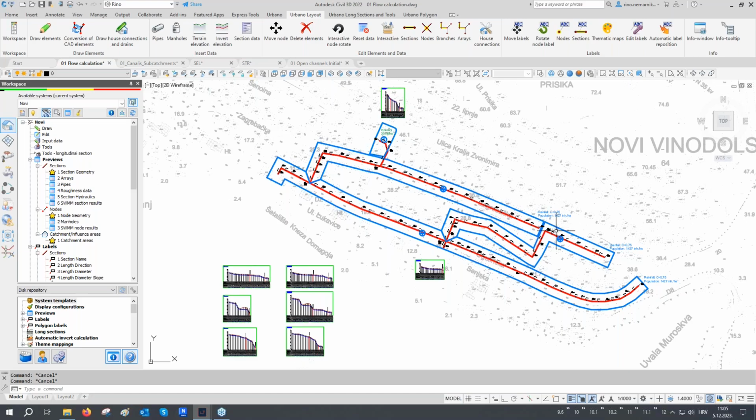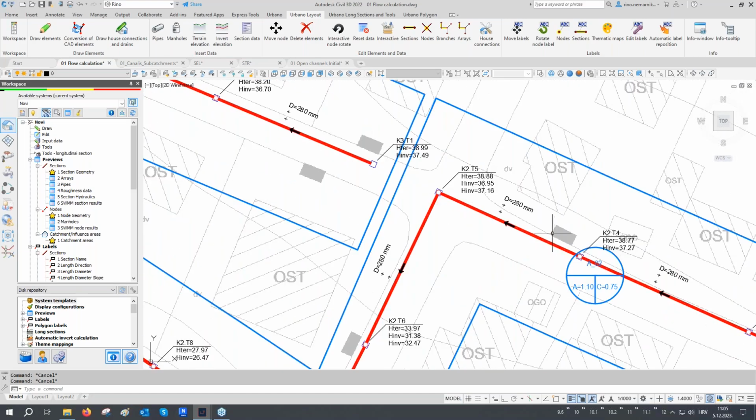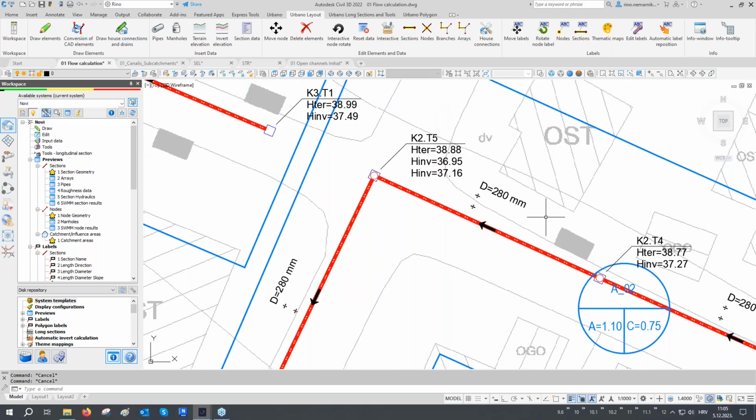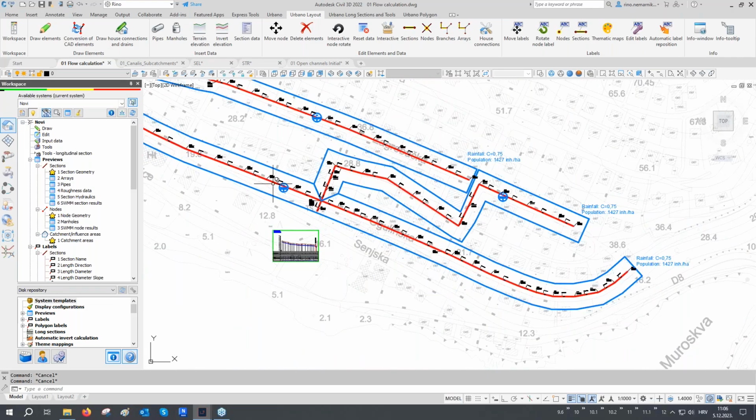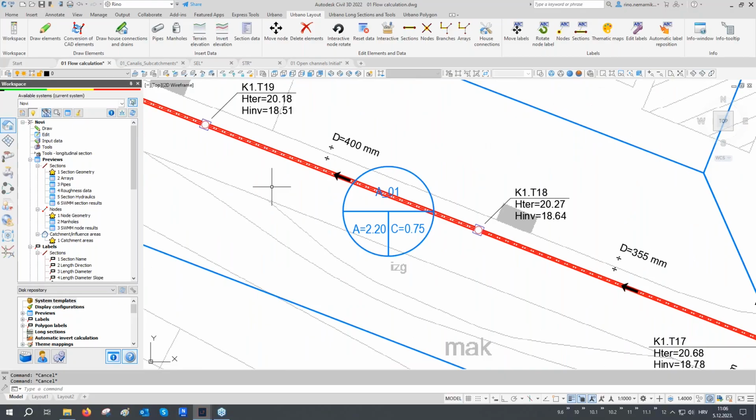I will zoom to plan. And here we can see that this system is completely defined. We have the pipes set, we have the manholes set. Also, all the elevations are set for the terrain and for the invert elevations. And also using these really nice labels, we can see that Urbano catchment areas are also defined.